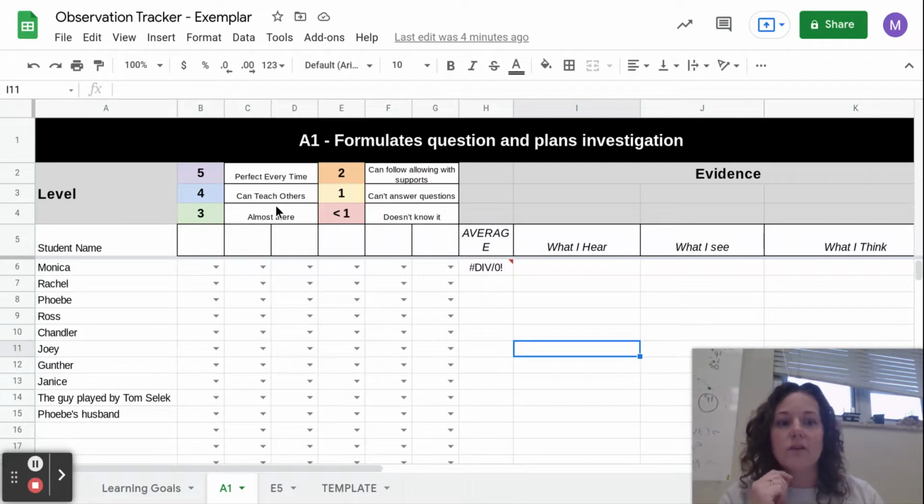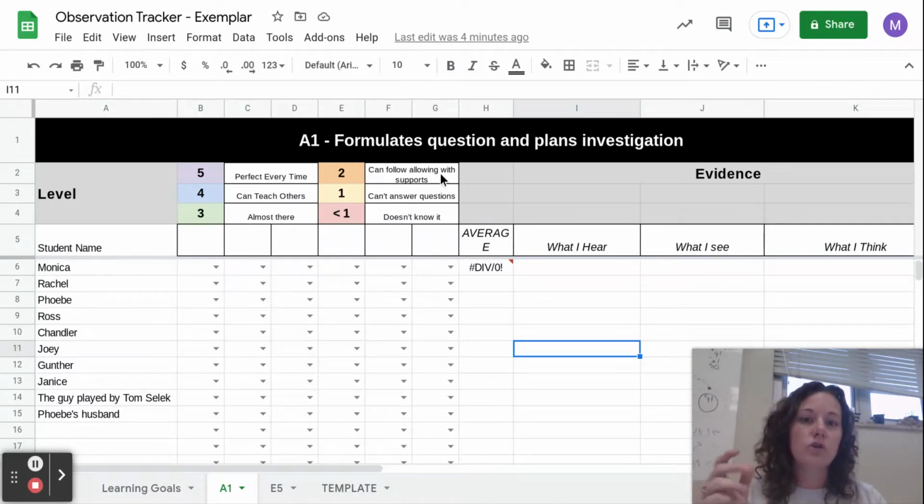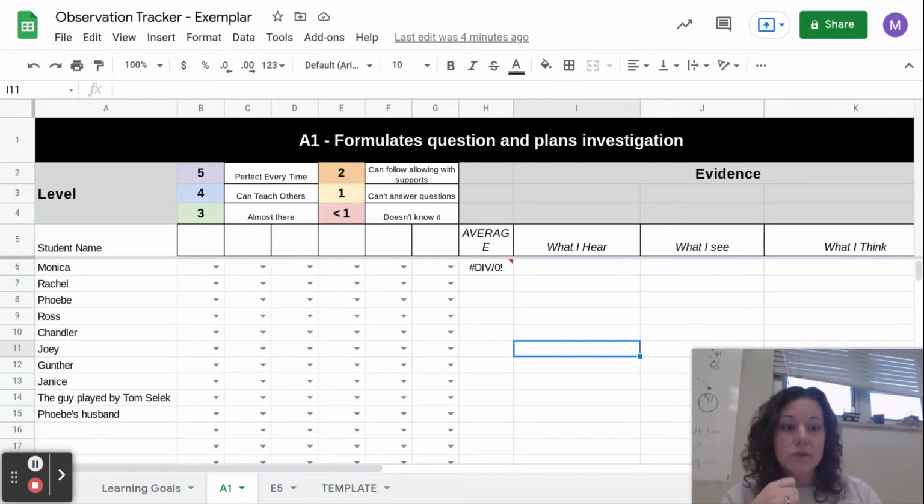We've also given ourselves some prompts. A 4 is you can teach others, but you're not getting it perfect every single time, almost there. A 2 is you can follow along with support. Support would be something like their notes, or they can follow along with a peer, or with you, but they need some kind of support to meet the expectation. Number 1 is if you ask them guiding or prompting questions, they can't answer them. And we already talked about less than 1.